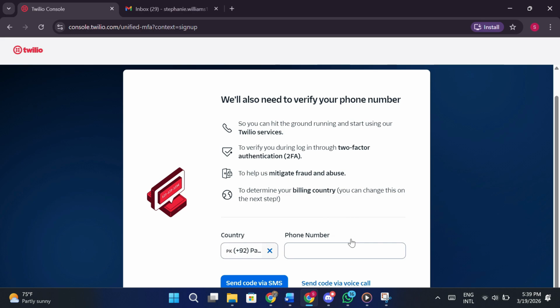Finally, test your setup by sending a test SMS or making a test call directly from the console to make sure everything is working correctly. And that's it! Your Twilio account is now fully created and ready to use for messaging, voice, or automation projects.